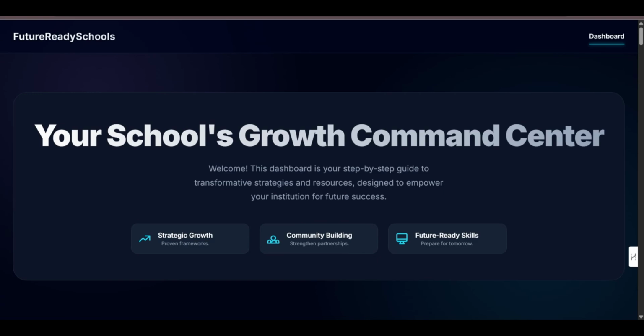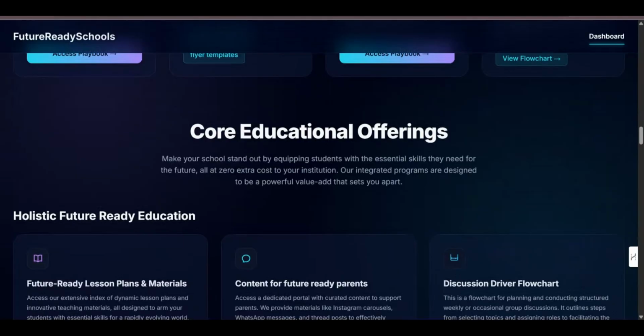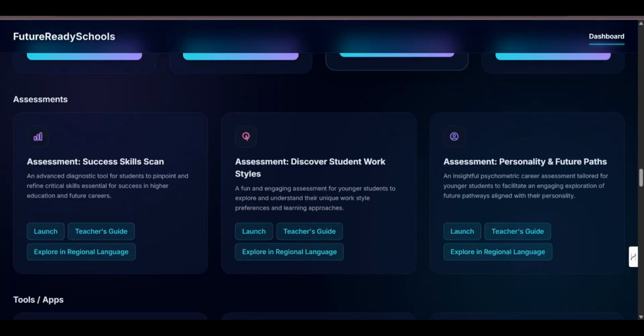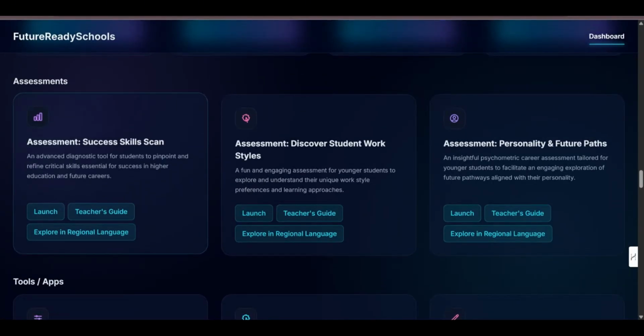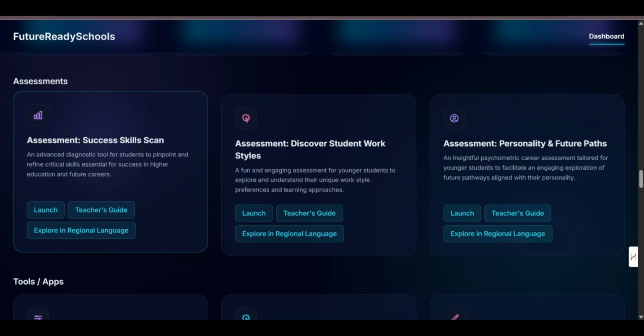Today I'll give you a quick demo for one of our assessments, which is named Success Skills Scan. So this is our dashboard, which you can see on the screen right now. I'll just scroll down to the assessment section. Yeah, this is the assessment section where you can find all the assessments. Today I'll give the demo for this particular assessment, as mentioned earlier, Success Skills Scan.